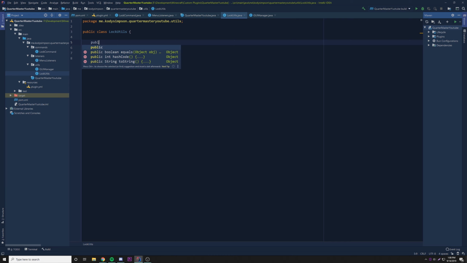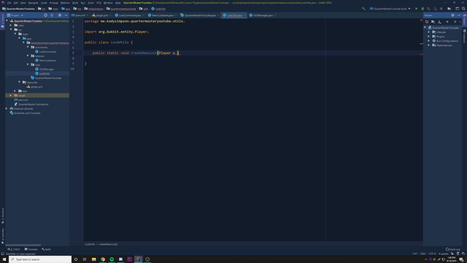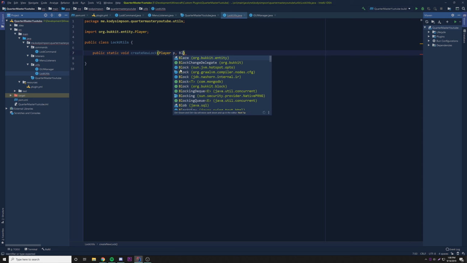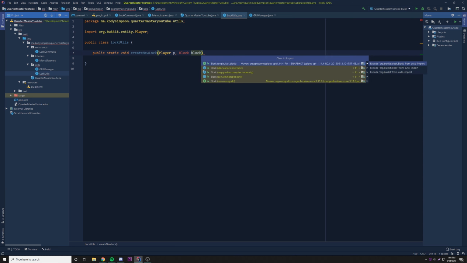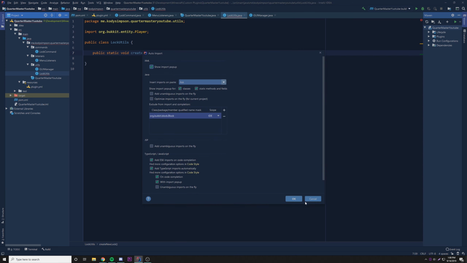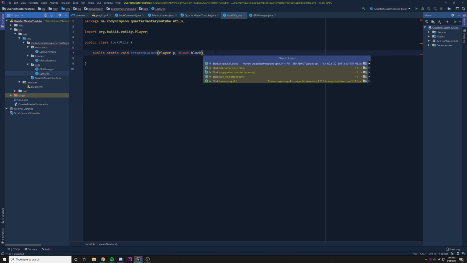So we're going to make it public static void createNewLock. Okay, very simple. And we're going to provide a Player p, which is going to be the owner of the block that we're creating, and then the Block, so that we can later grab the XYZ coordinates of the block whenever we're storing it into the database. You'll see how that works in a second. Just import that. There we go.